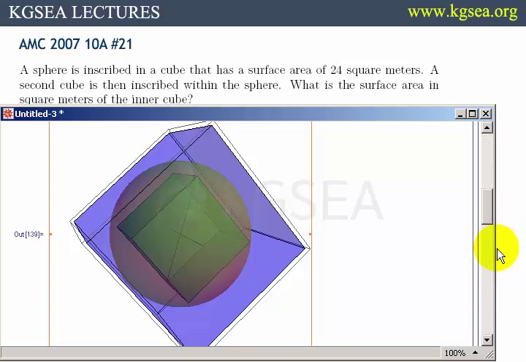Before we start this problem, there's a picture that I want you to see. This is the outside cube with an inscribed sphere and another cube inside the sphere. So it's a kind of nested objects inside each other. But I want you to get the overall view here. Let me show you.